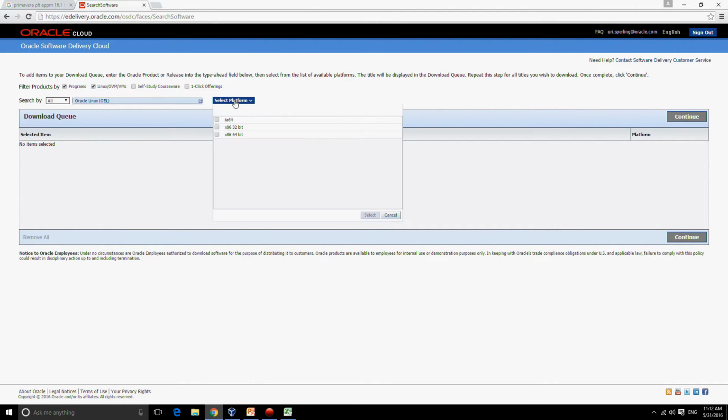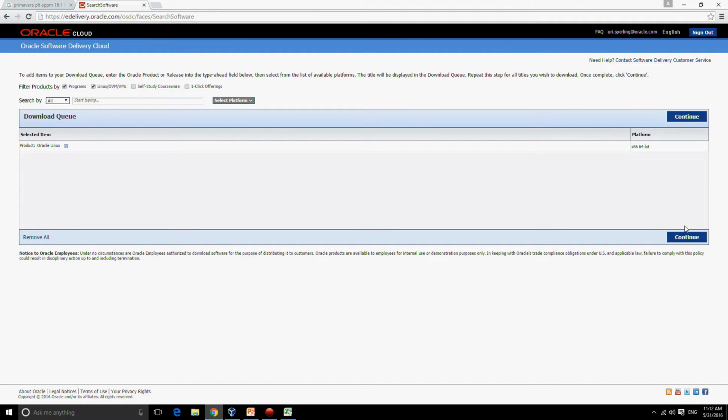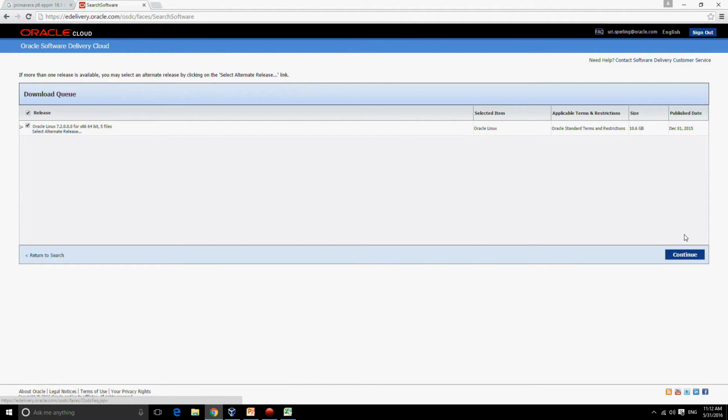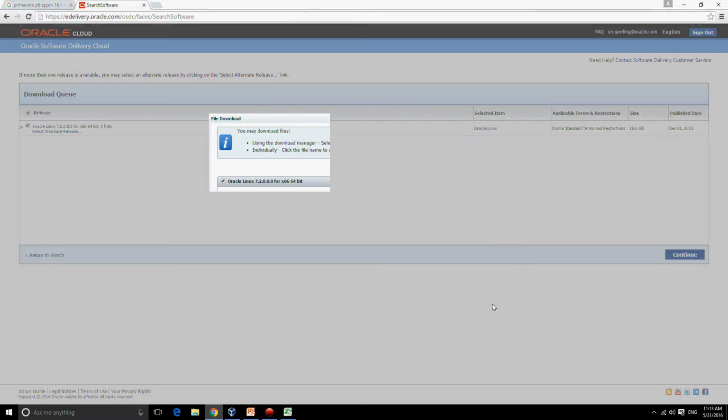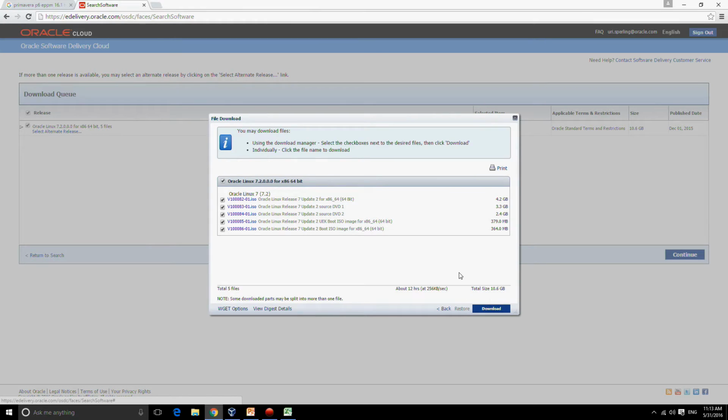I'm going to select the platform which we're going to install it on, which is the x86 64-bit. And I'm going to select it, continue. I can choose alternate releases here, but I'm fine with this release. And I agree. And we need to choose which file is the right one for us.